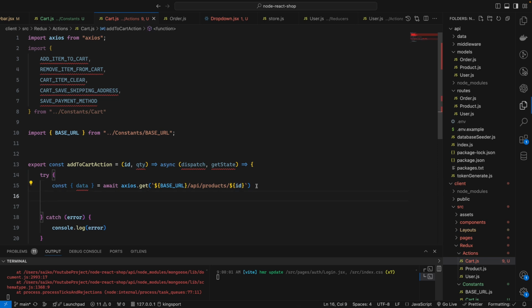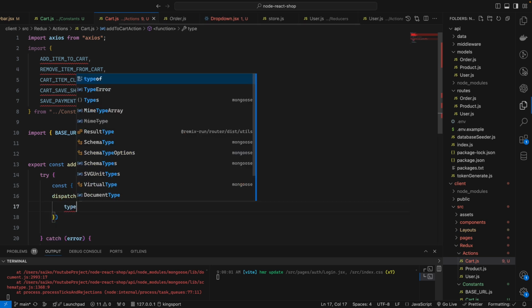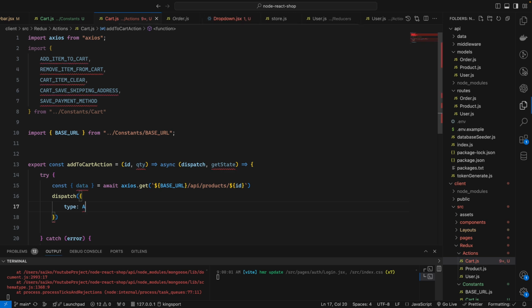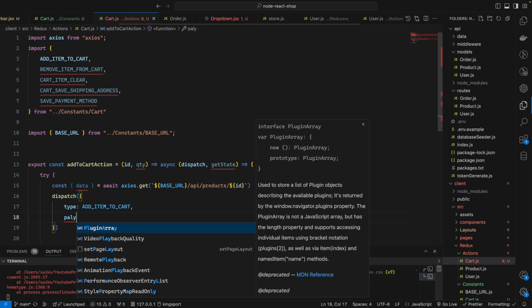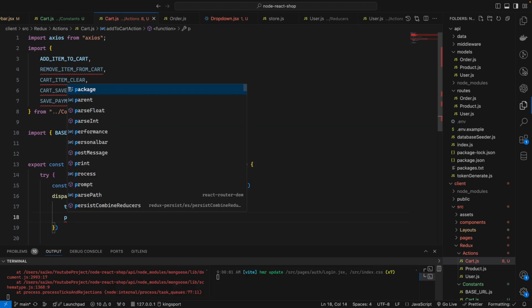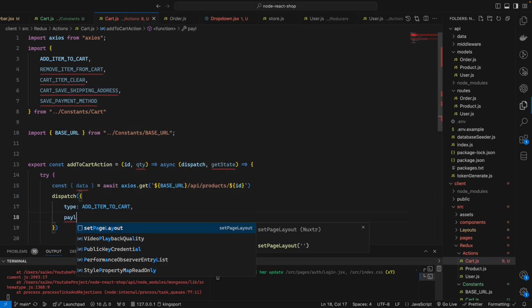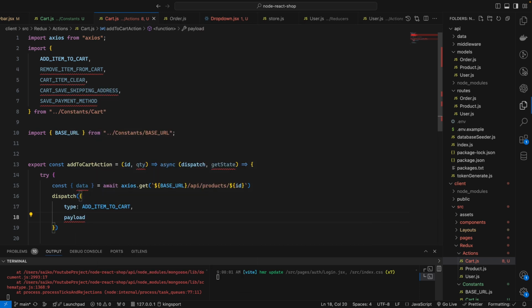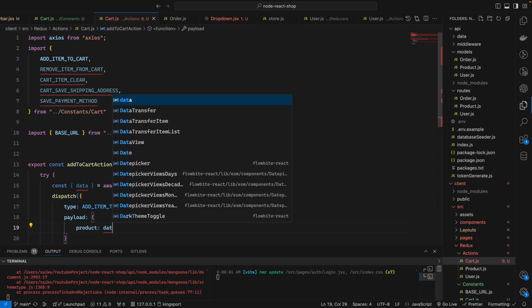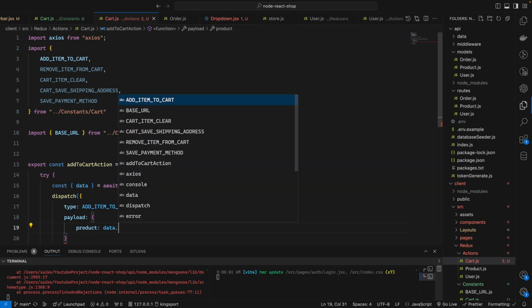Then inside data we will get our information. Okay, so I use dispatch again here. Type will be add to cart. Yeah. So after that, the payload data will be sent to the cart reducer add to cart. That's why we say payload. And then inside payload, we will say product data. We will pass product data. That product data will be getting from that data. Okay, so we say data._id.